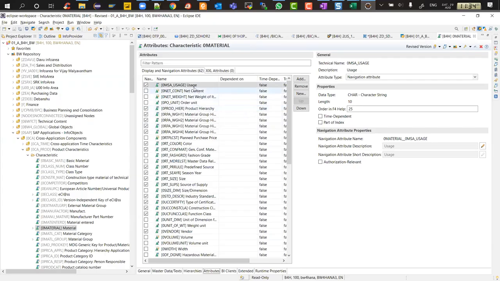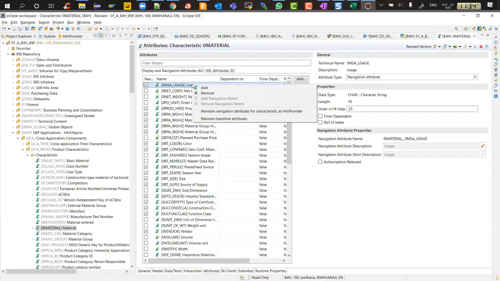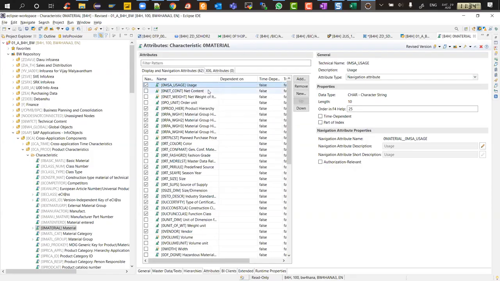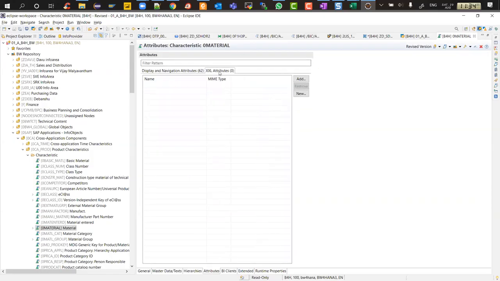Okay, and then you can also have transitive attributes. So for example, you have maintained transitive attributes. Transitive attribute means you want a navigation attribute of a navigation attribute as a direct navigation attribute of this particular info object, then you can do that. So we have that option also. Then XXL attributes: if you have XXL info objects created, then you can use XXL info objects as your navigation attribute.